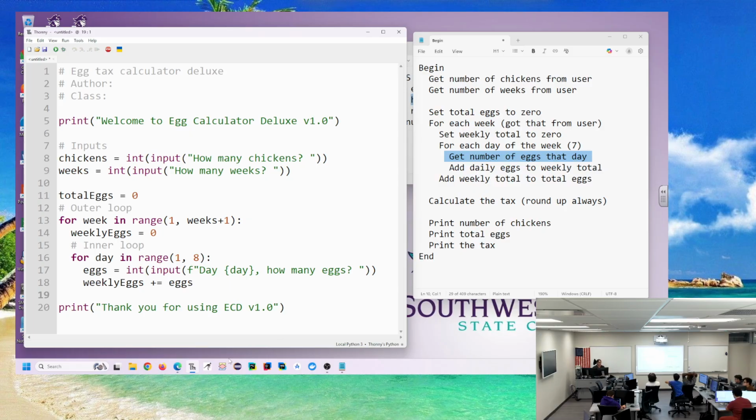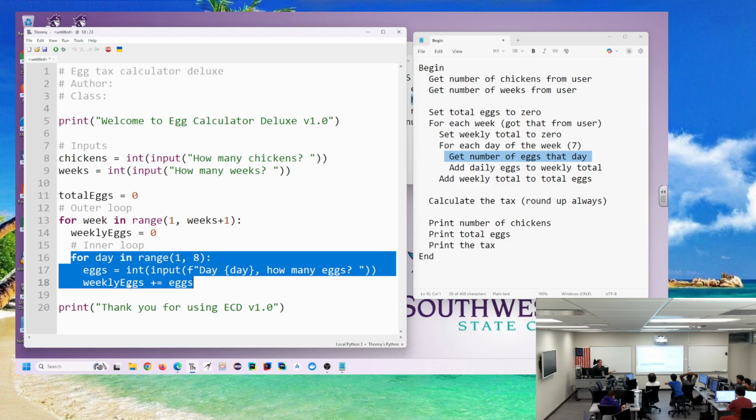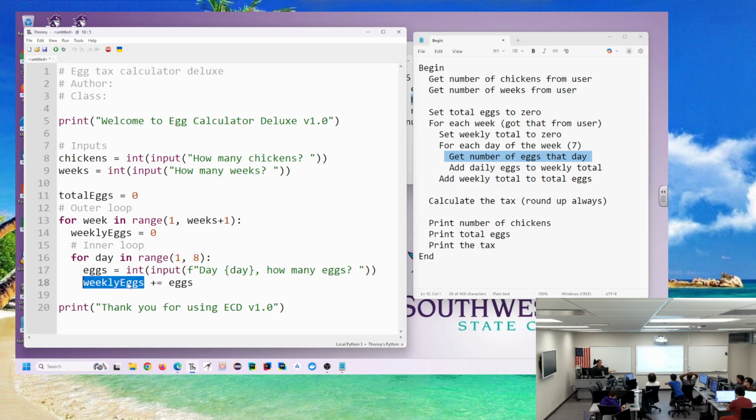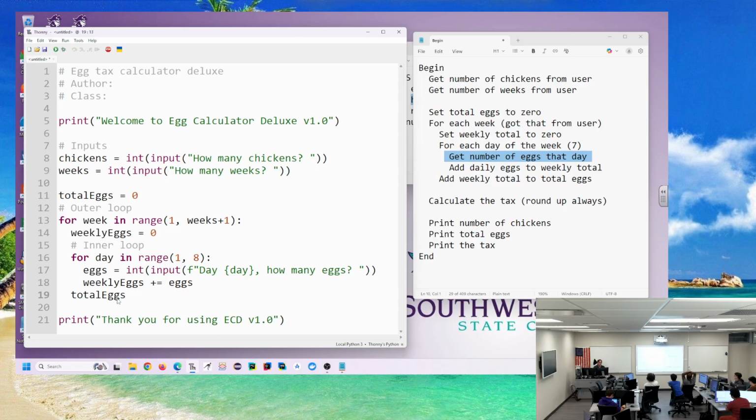Okay, so now when this loop finishes, we have how many eggs were produced in the week stored in this variable, right? So now we get outside the loop. What do I have to do? Indent once. Ah, man, you're slick. I was going to not indent it and try to see if I could catch you guys. But yes, total eggs plus equals weekly eggs.